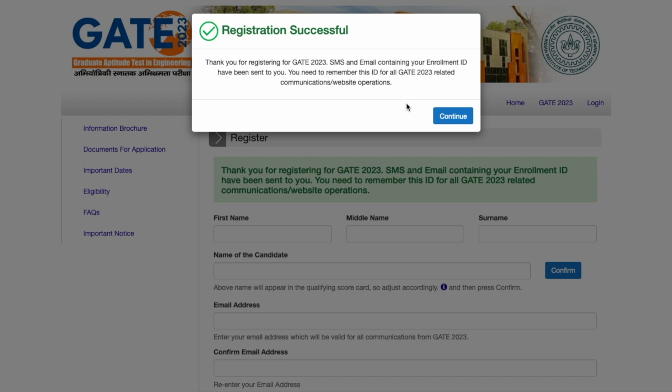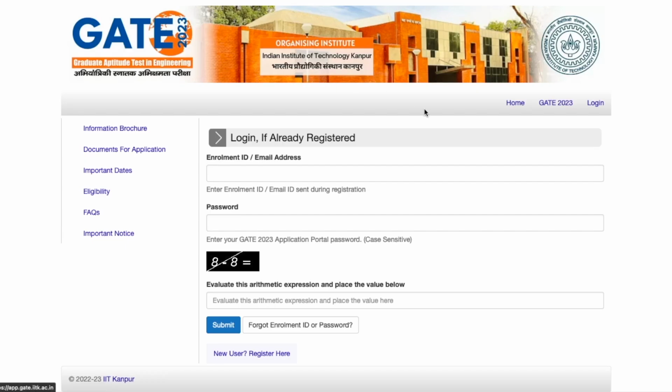All right, so now my registration is successful, and it says that I am going to receive an email, and on my mobile I'll also get an SMS which contains the enrollment ID. Okay, and that enrollment ID I have to fill here to log in. Basically you can also log in using your email address, along with the password which you just filled in the registration. Okay, so let me quickly do that, and let's log in and see how it looks.